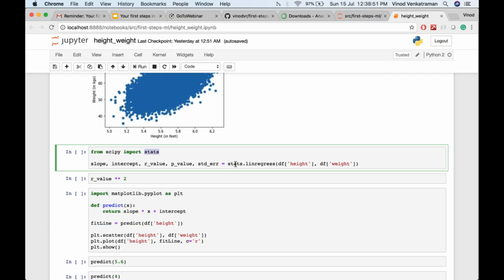All you need to do is say stats dot linear regression, where the x-axis is this and the y-axis is this. And what it will give you back, because this is a linear regression, is the slope and the intercept. It will also give you a few more things which we will look at later. So that's all you need to define a straight line, right? y equals slope times x plus intercept. That is the straight line.